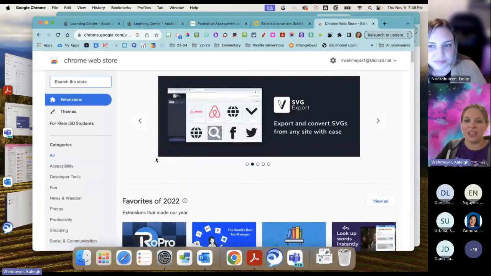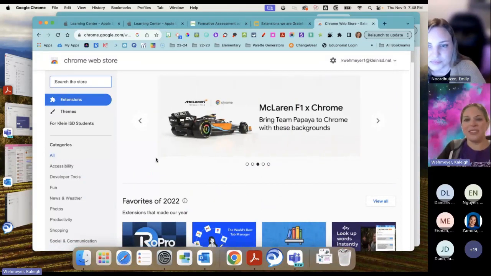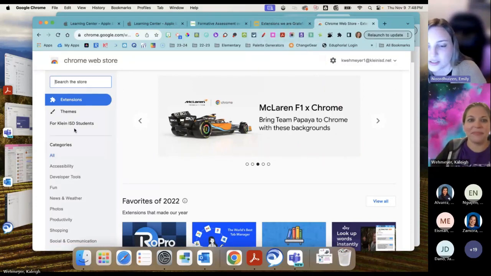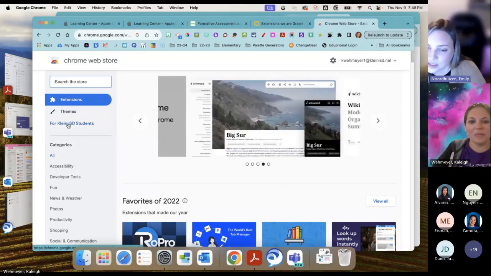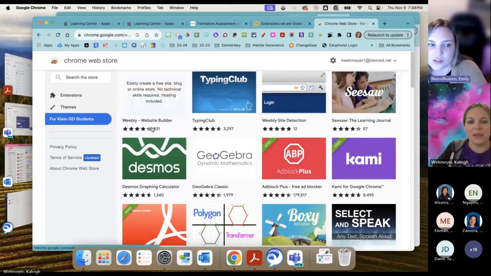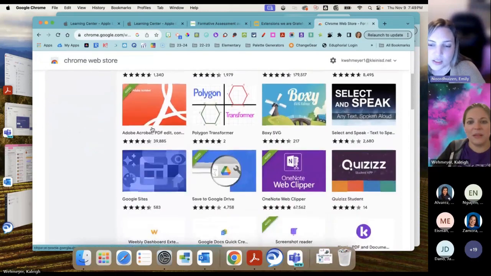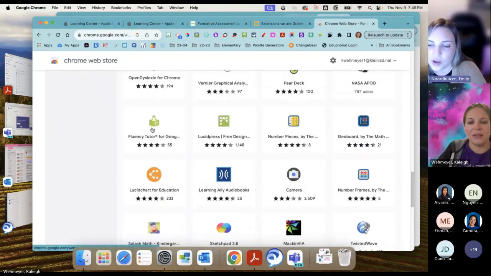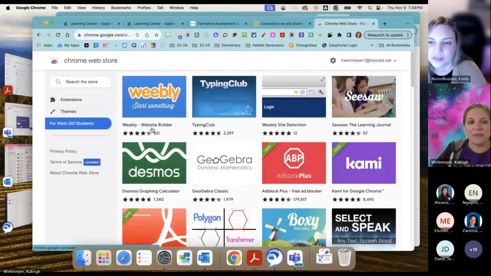Today we're just going to give you a handful of extensions. You can see on the left-hand side where it says for Klein ISD students, because Kaylee is logged in with her Klein account. Students cannot access all of these extensions. The ones that they can access are the ones that say for Klein ISD students. So it's just something to be aware of as we go through this webinar. Yeah, absolutely. Great point, Emily.